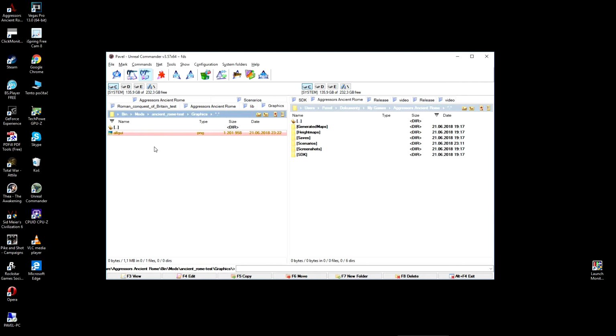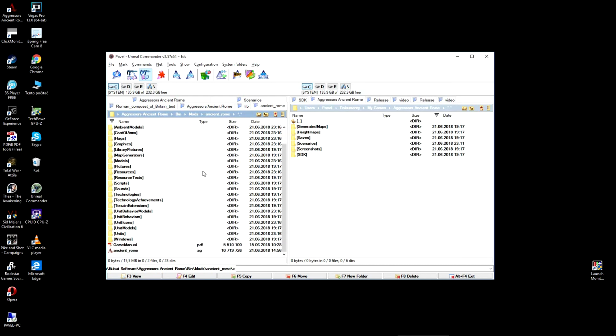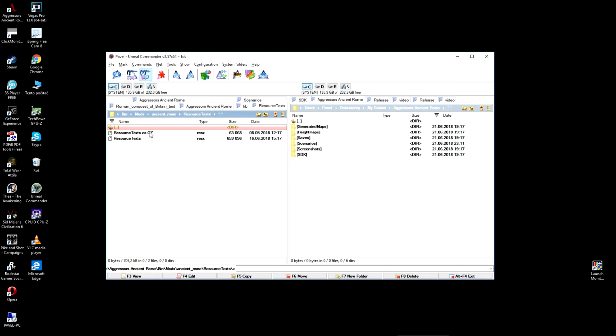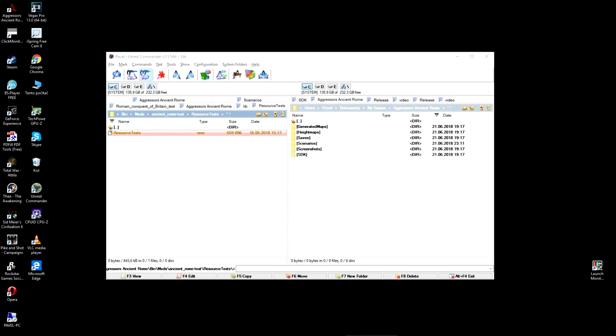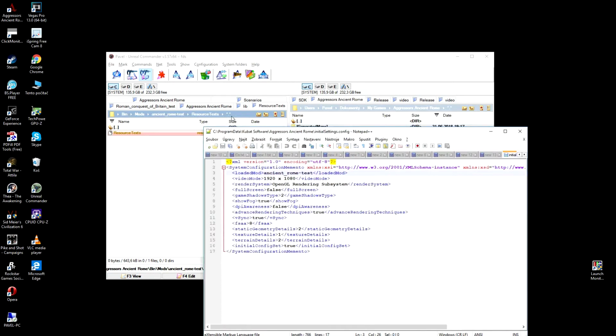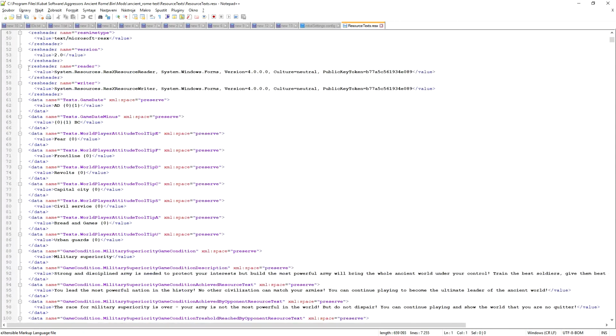Let's change texts in the game. All the texts which are related to the mod are located here in the resource texts. This Czech file is basically an experimental thing, but let's copy over the whole folder, delete the Czech file, and open it in Notepad++, and delete everything except those things we really want to change.